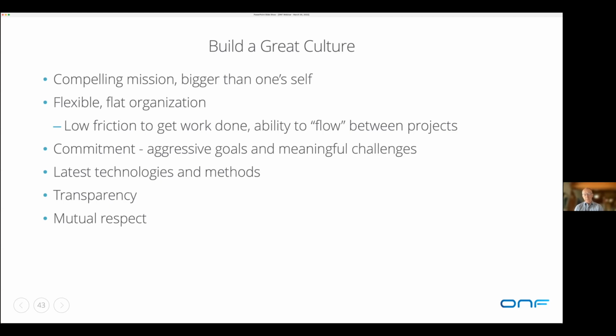And very importantly, a mutual respect. These are people that love learning from each other. It's a fantastically talented set of people. And not only do they love to work together, but they love to hang out together too. It's a great group of people that really enjoy each other's company.